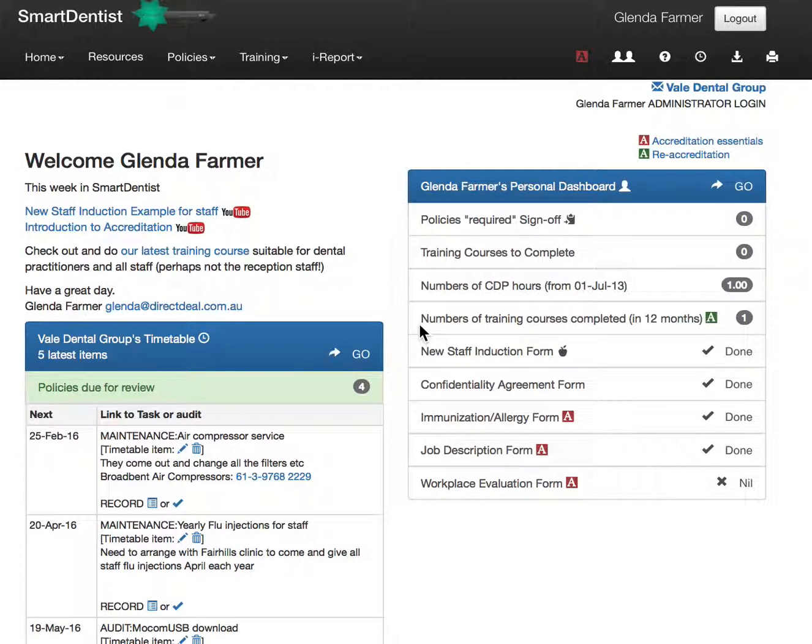In this session, we're going to look at how we help staff sign off on policies, and this is one of the really popular features of Smart Dentist. So let's run through it. This is what you see when you log into Smart Dentist.